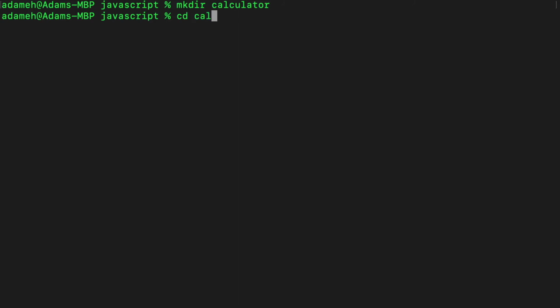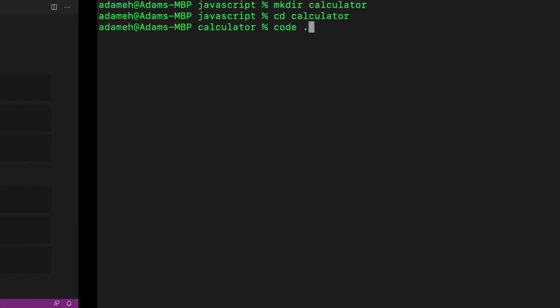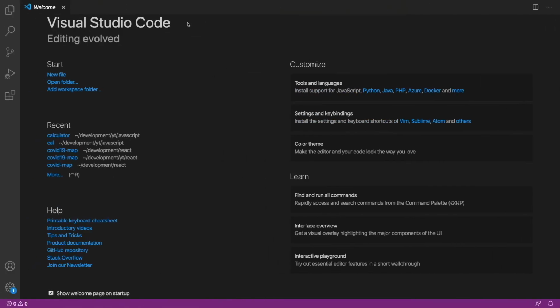Then we can switch into that directory, calculator, like so. And then what we can do if we have Visual Studio Code installed properly is type code space dot, hit enter, and that will open up your Visual Studio Code with the project.